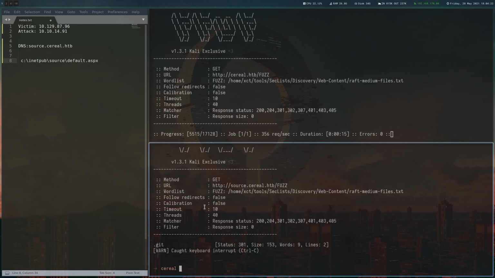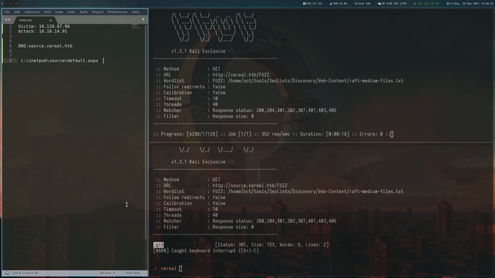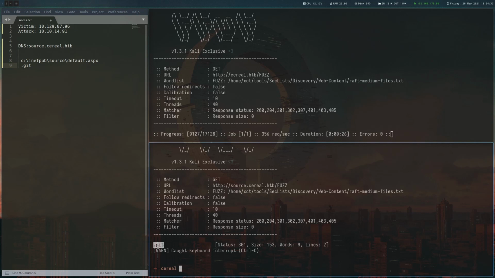And let's stop that down here. We found a .git directory. This is interesting on the source side. So what we can do usually when we find such a Git directory is we can use Git tools from Internetwache to dump the Git repository. So let's do that.